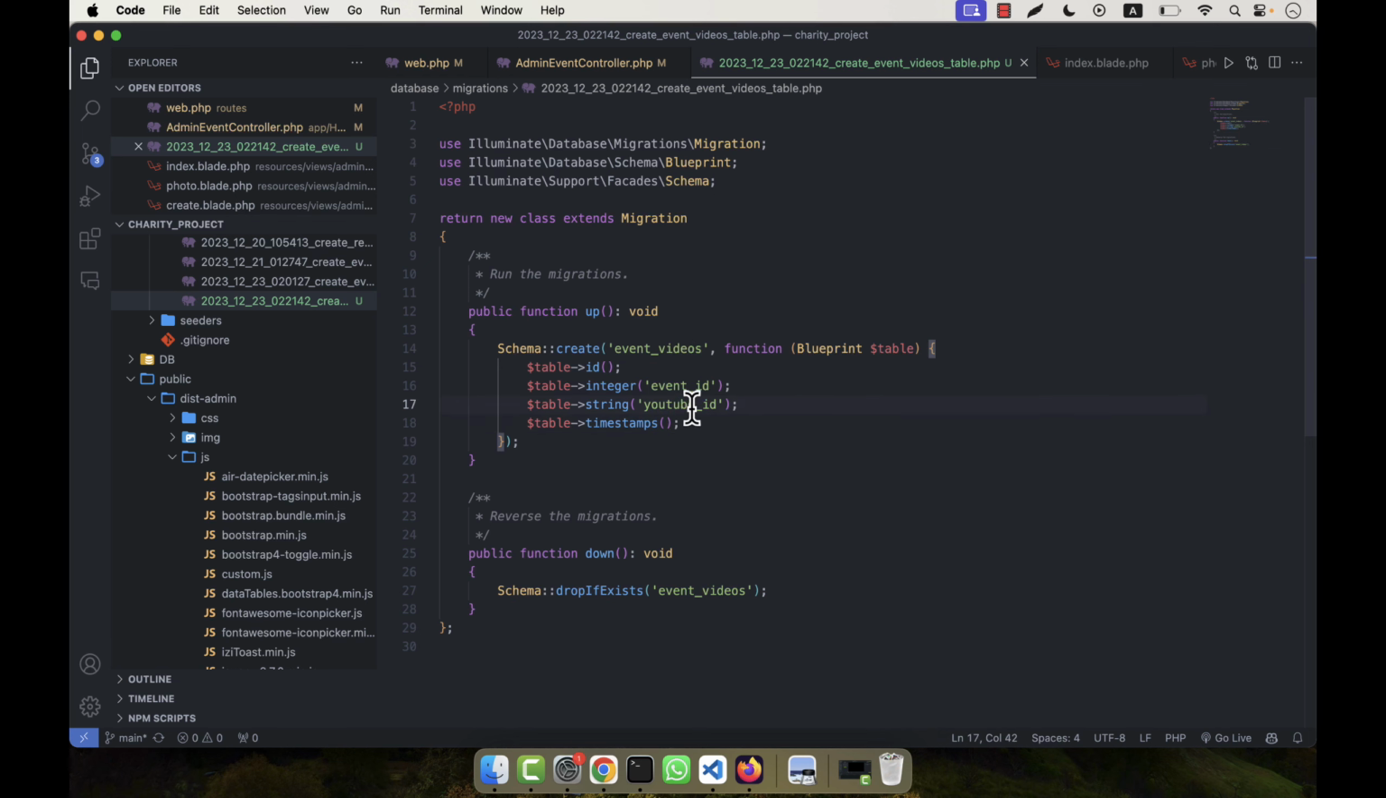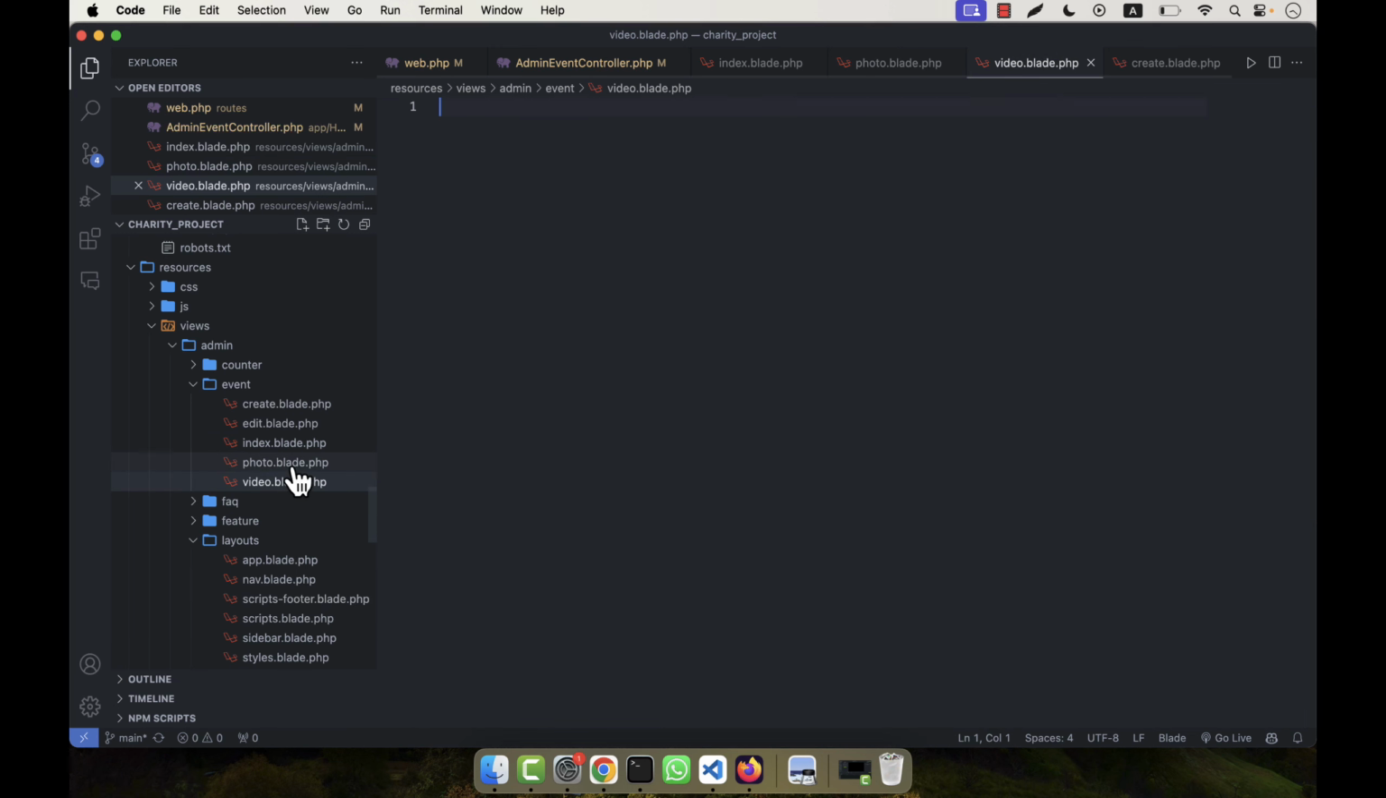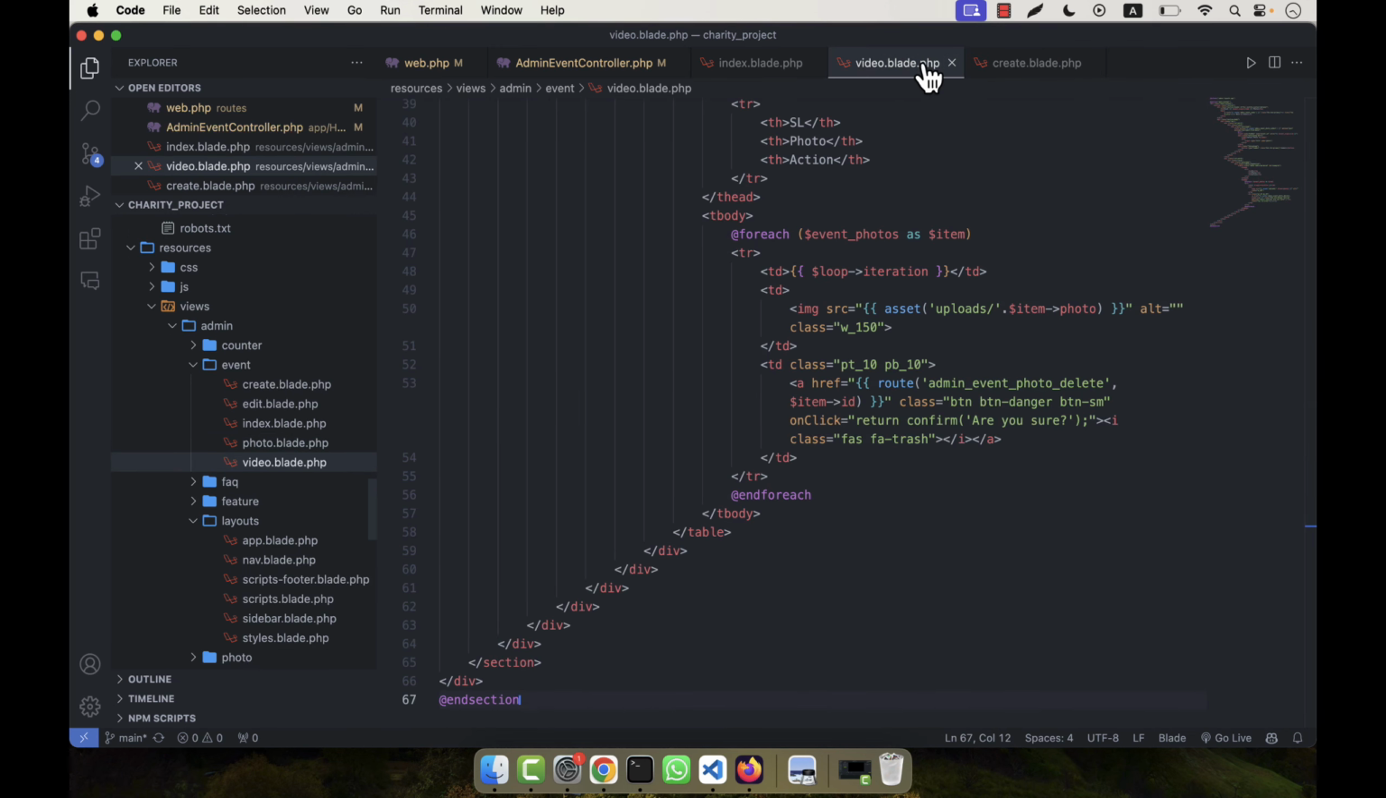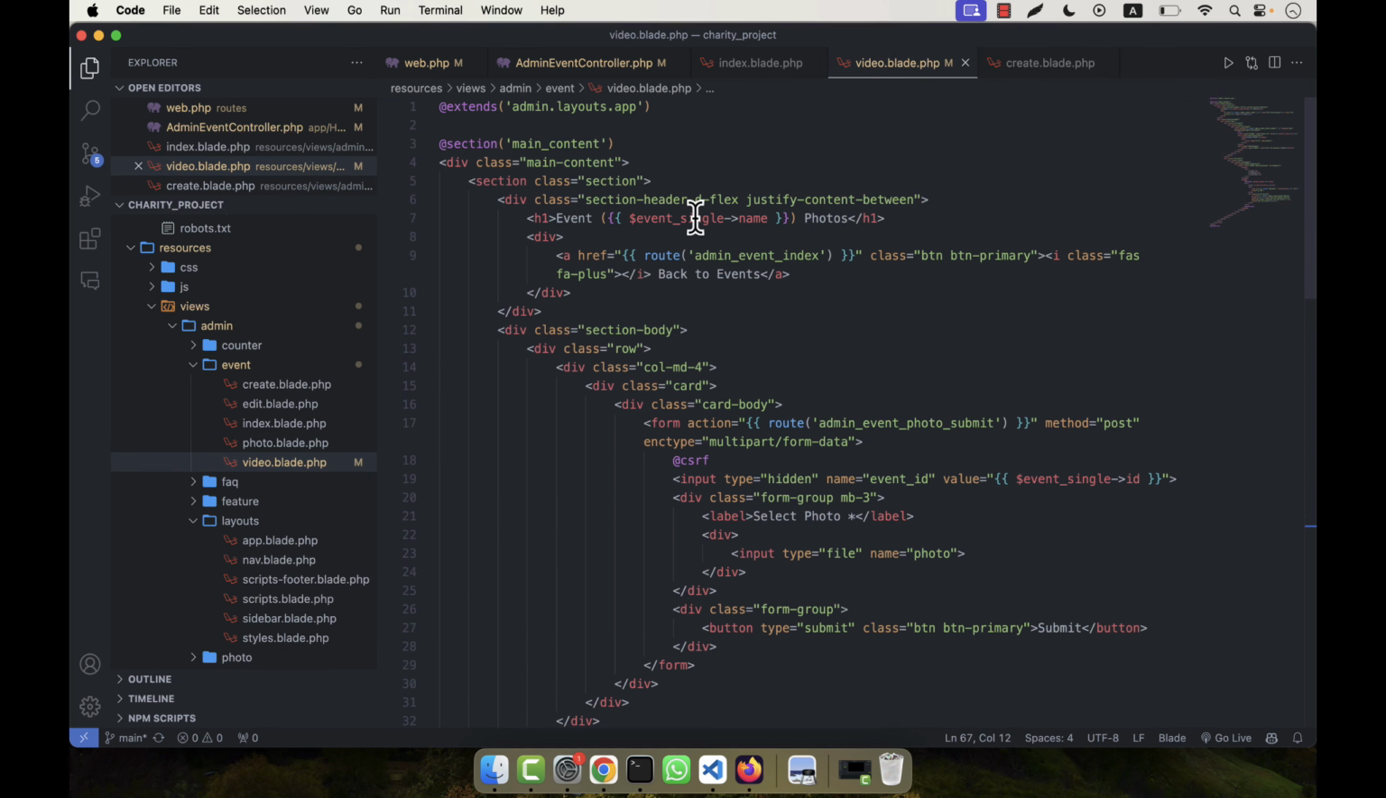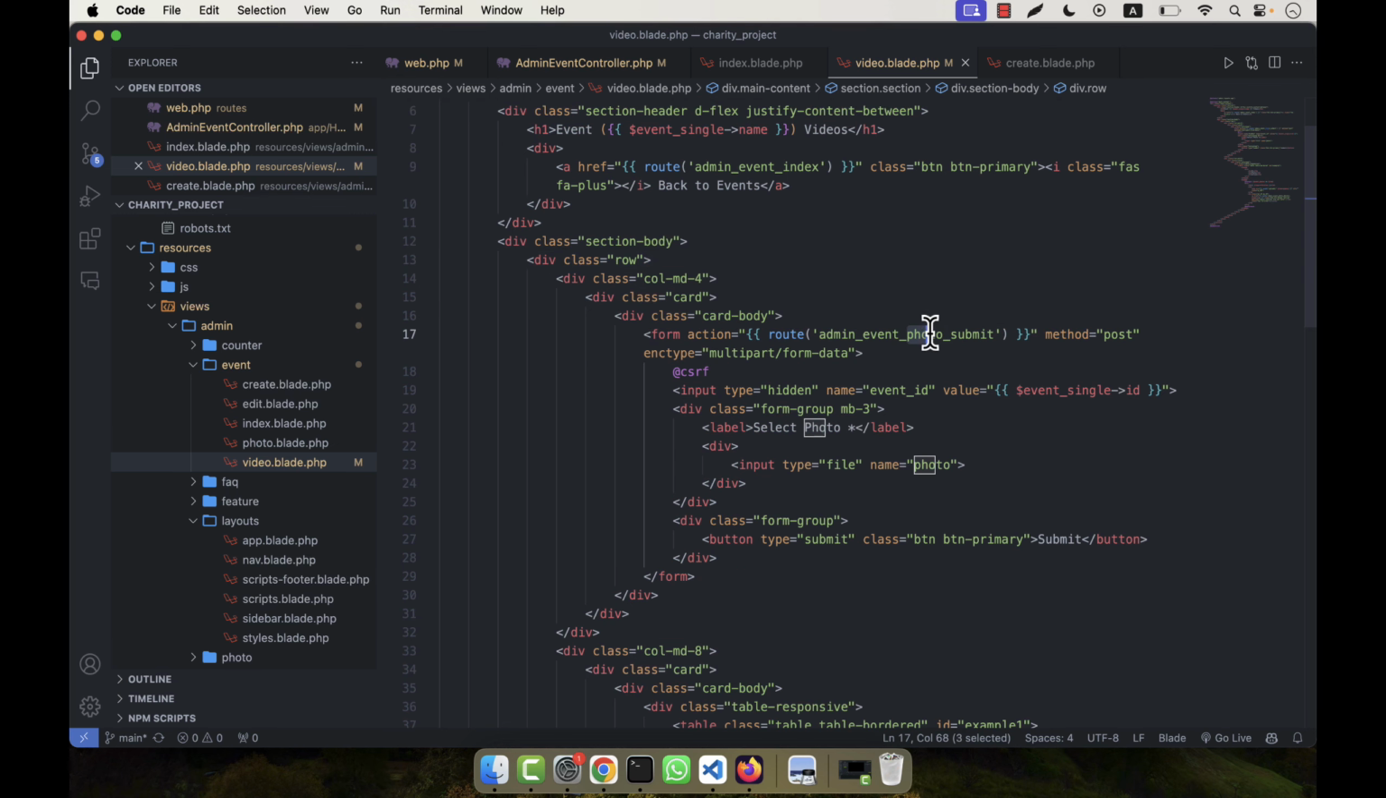So here video, and here you see the event, and also I have, you see my blade file for the photo is this, so I am going to copy this one, and for the video I am going to paste it. So in the case of video, the event video will be event single name videos. So this is okay, event index is okay. In order to go back to the previous page, event here will be video submit, and there will be no multi-part. I am going to remove it, and here event single of ID is okay.